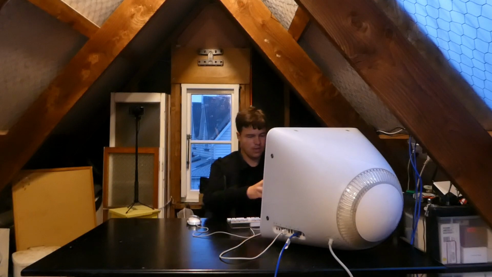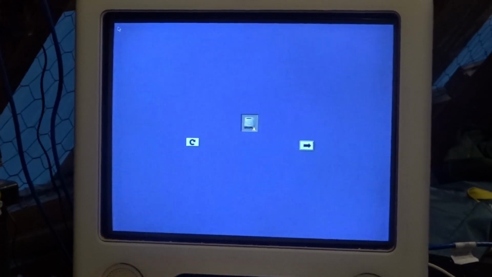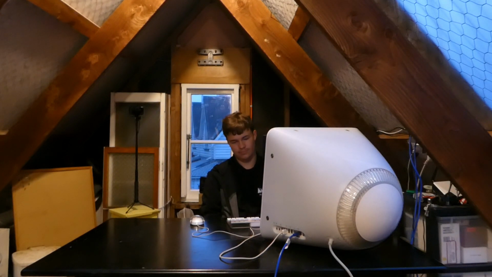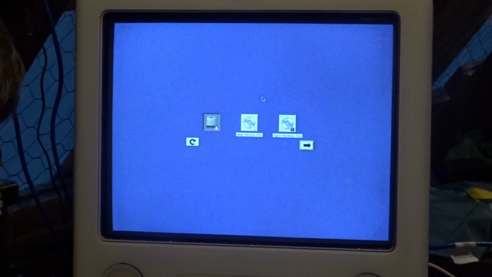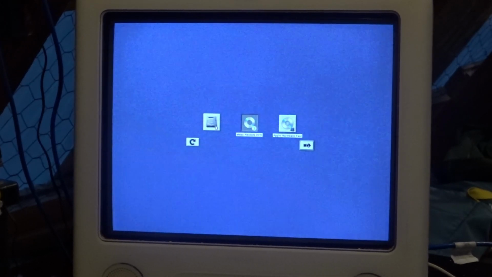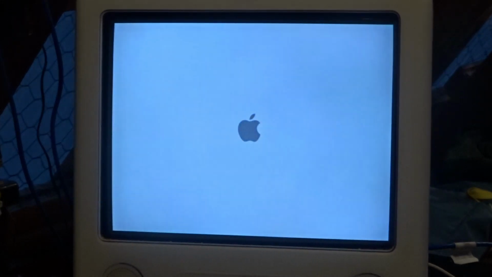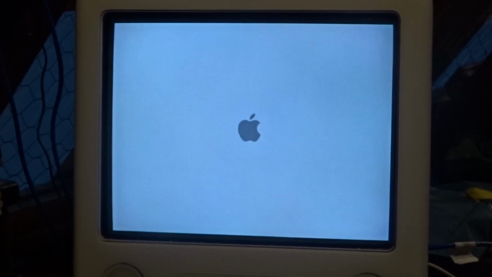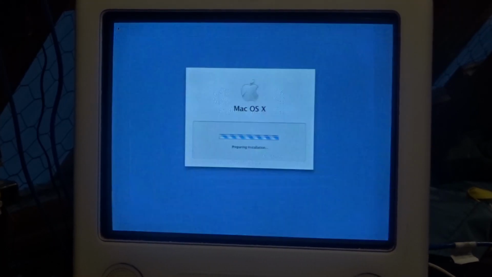Alright, and goes the DVD. Waiting. Now let's boot into the eMac Restore DVD. Oh, it's going to do an intro video. I haven't seen one of them before, so preparing installation. Alright, I've clicked continue, so now it's just loading things.